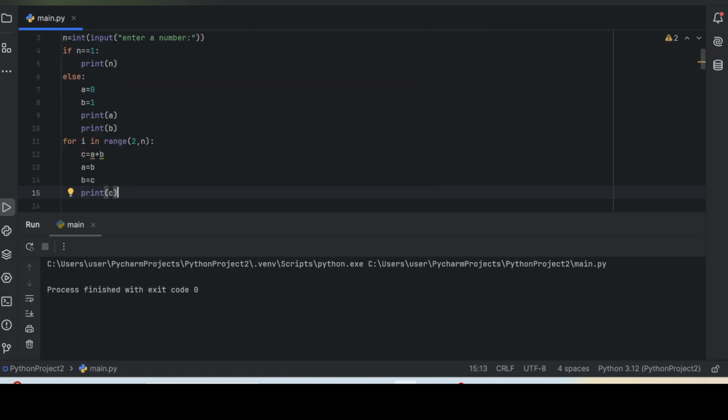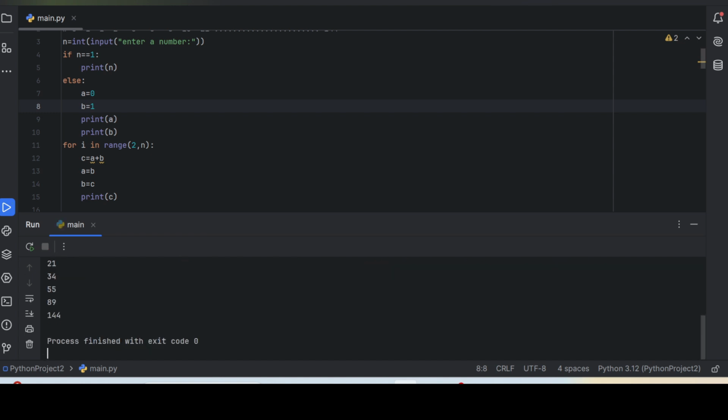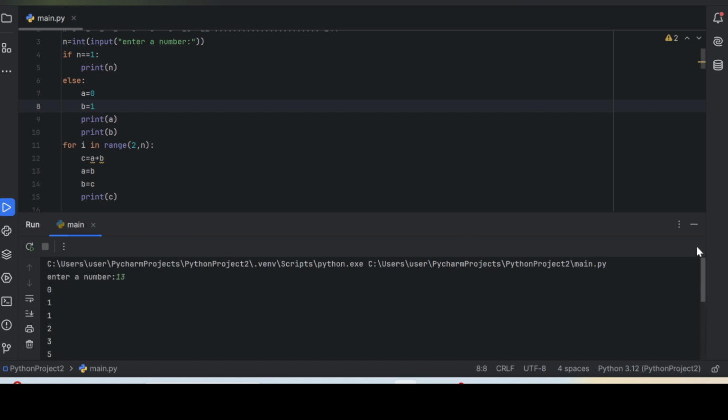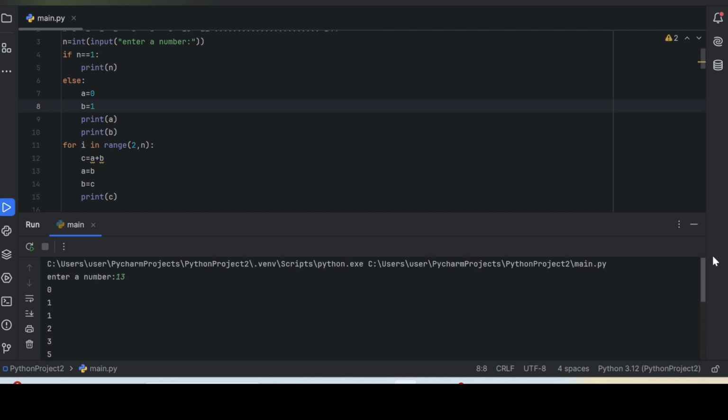When I click the run code, I got the message here, enter a number. So I will type 13 and then press enter, and then here we have the Fibonacci series from 0 to 144.